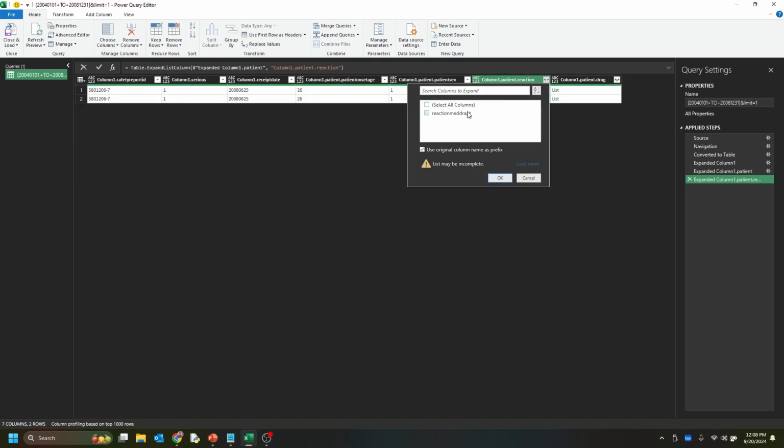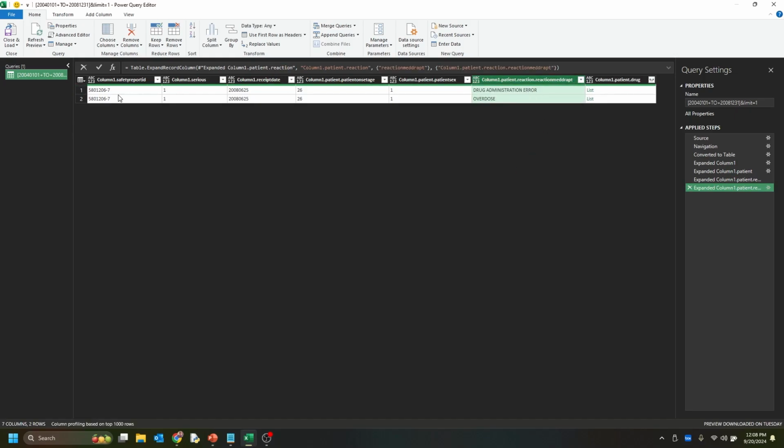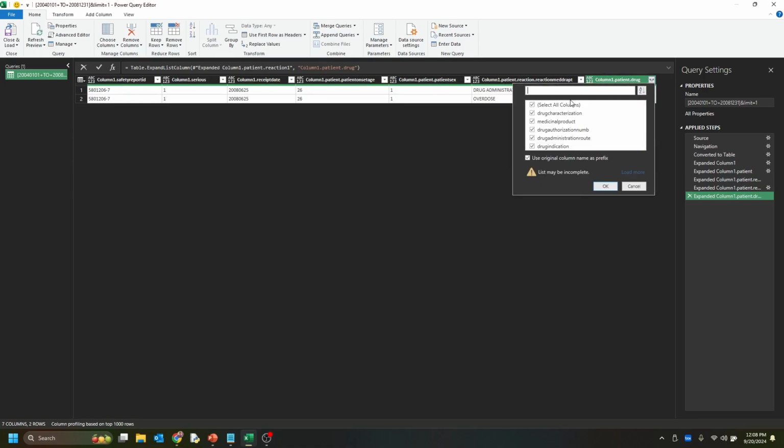and then go ahead and click the reaction. This will tell us that on this record, the patient had 2 different types of reaction. They had an administration error and an overdose, but we still don't know what the drug actually was. So we'll go over to patient drug, expand to new rows, and then again, we'll pull in some information about that drug. So let's do medicinal product, which will tell us what the actual drug was. Administration route, so how it was administered, orally, intravenously, etc. And then the drug indication, so what the disease was that they were using the medication for.